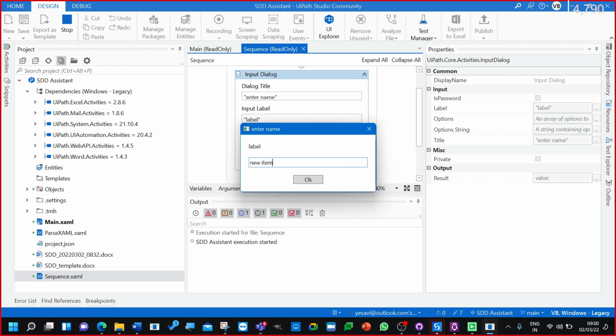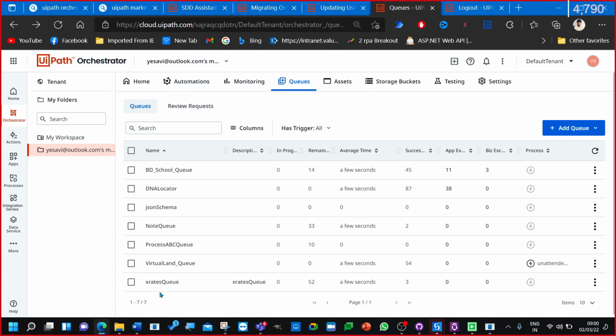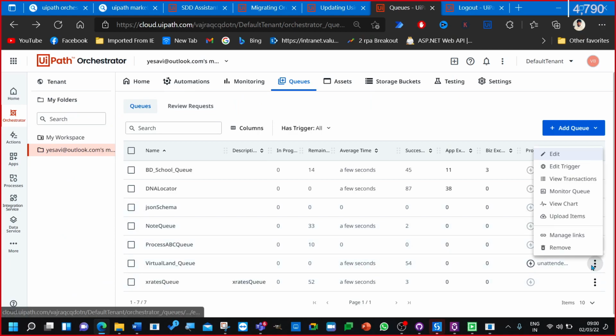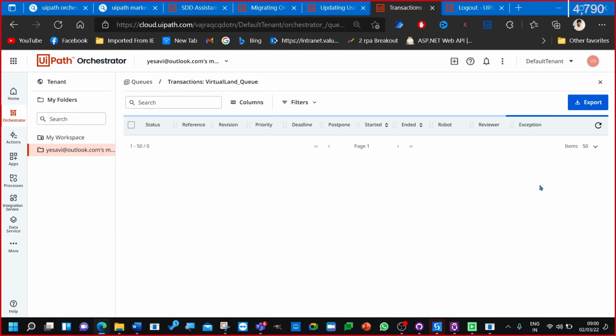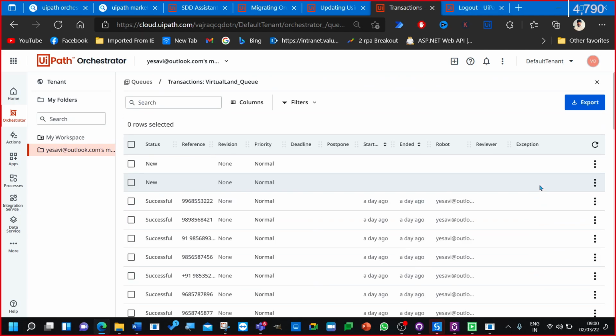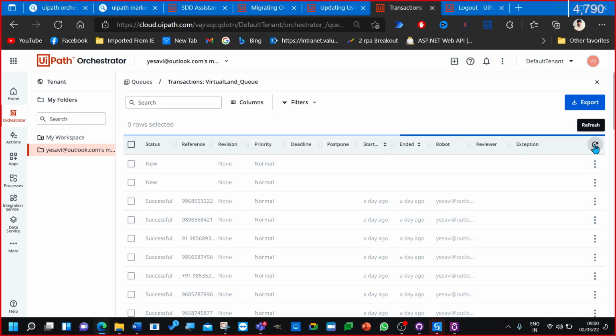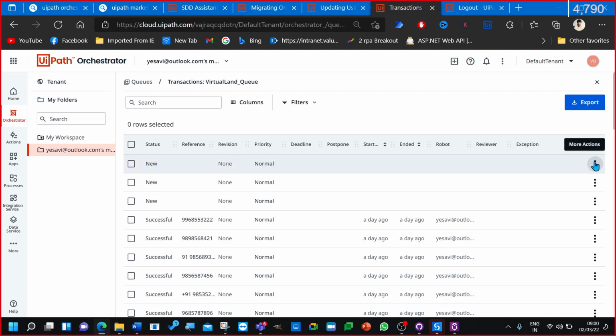So new item. Let's see how many items do we have. View transactions. How many items do we have now? Two. And when I just hit on OK, a new item will be added up. And it should trigger a process.